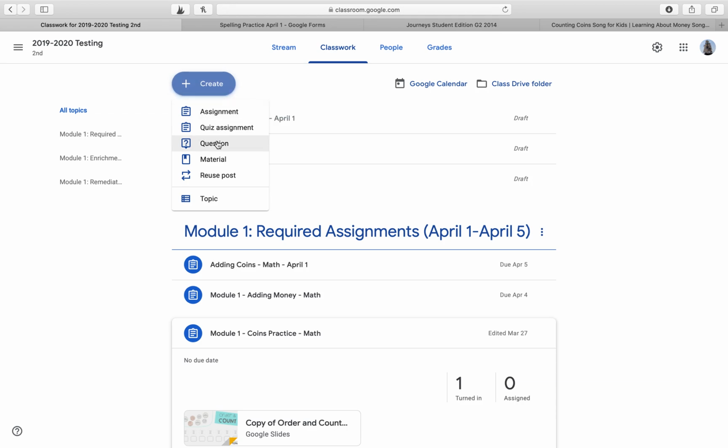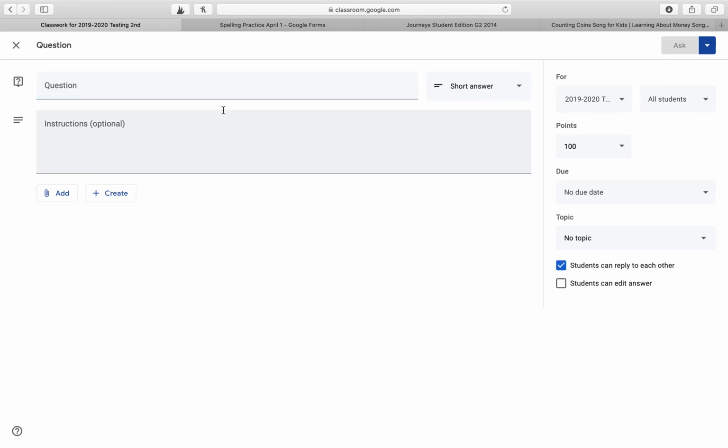The next one is a question. The question is more like a forum or a thread where students will actually get to see each other's answers. Be careful on this one because this box is automatically checked that says students can reply to each other. So this can become a forum where students can talk back and forth to each other. If you don't want that, just simply uncheck the box and then you can let students just answer. So you might have them check in, ask how you're doing for the week.